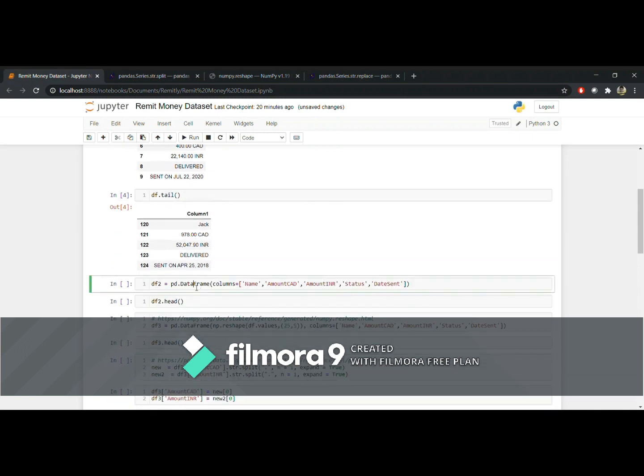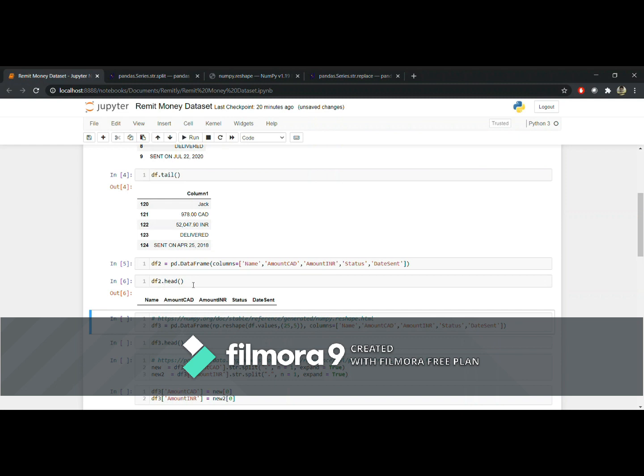And remember, our goal is to convert this, so let's create the structure first. The goal is to have these columns: the name, amount, status, and the date sent. I'm going to use a function in pandas again called DataFrame to create an empty data frame, and you can check it out using dot head. It shows you all the column names, but there's nothing in there yet.